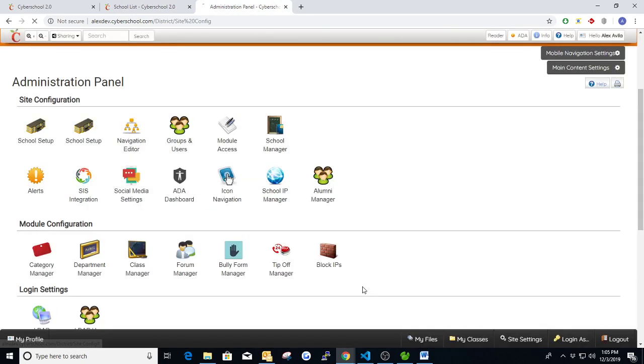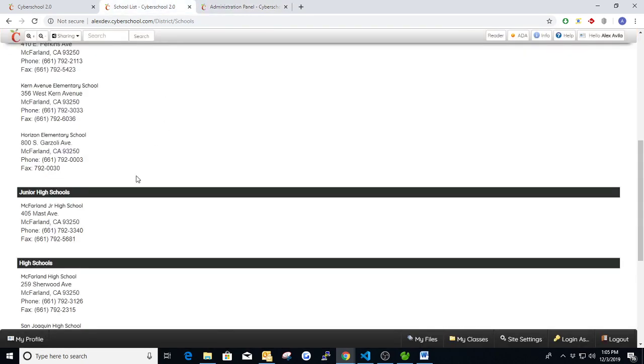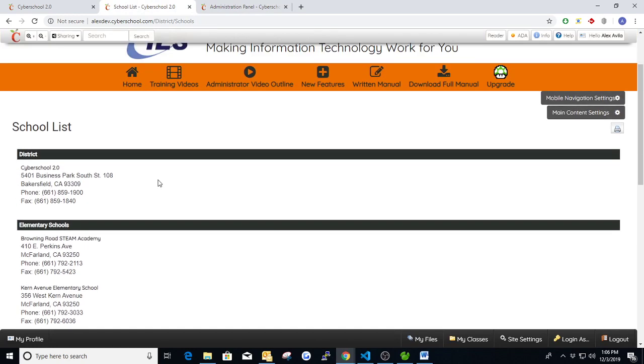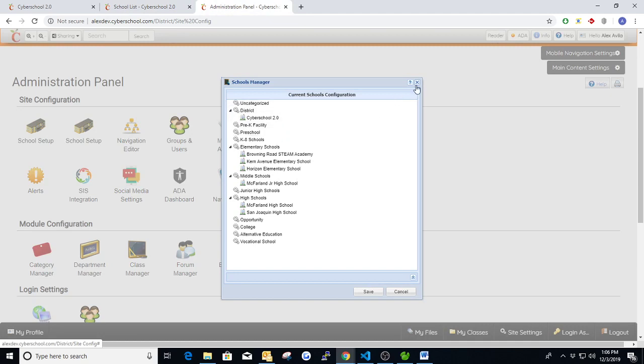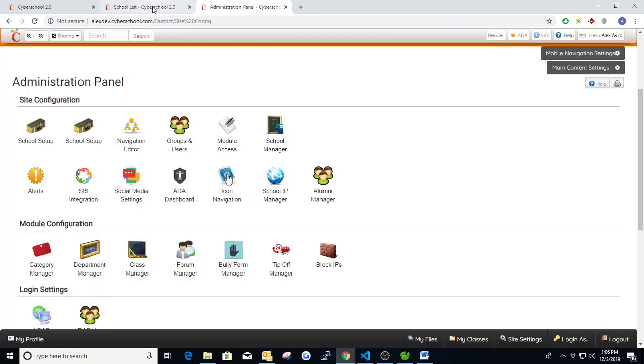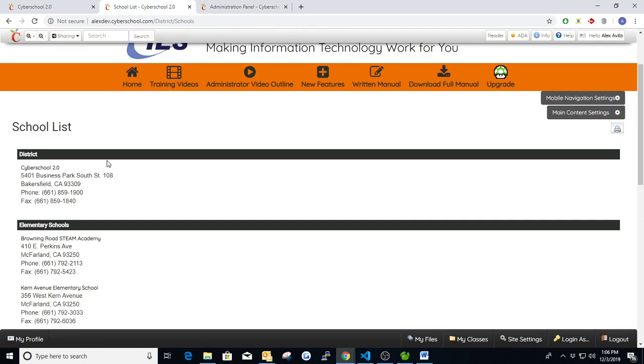Let me go ahead and save this, and I'll refresh. Now it says middle schools there. So these categories actually come from the school manager. That's just about the only thing the school manager is used for. And that's exactly how the schools module works.